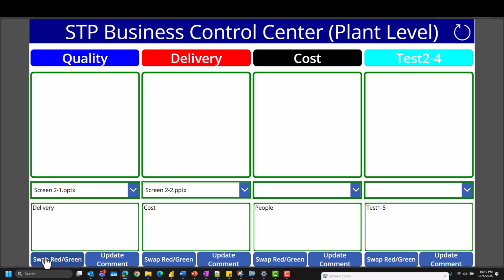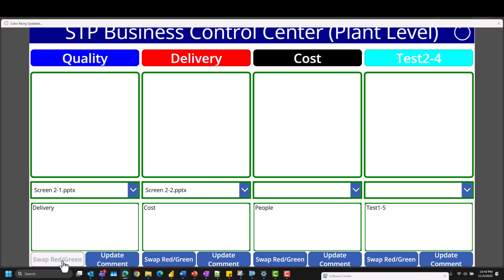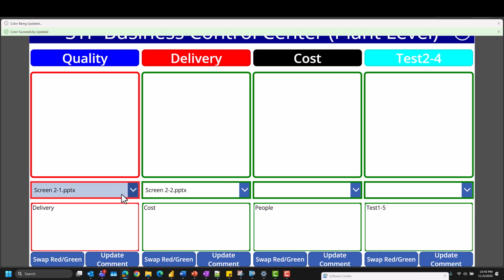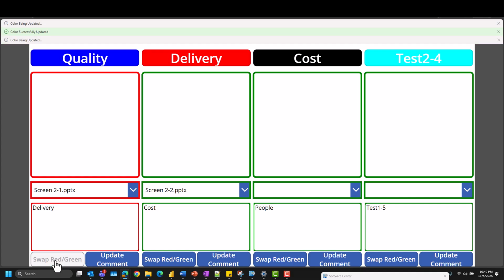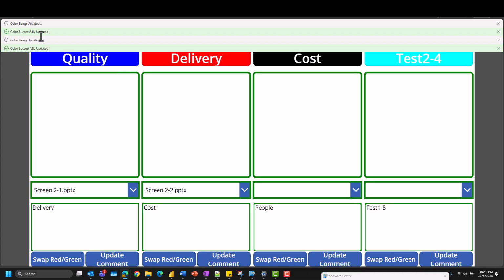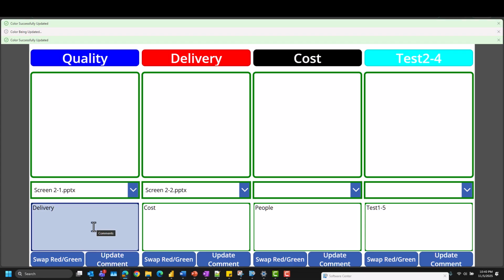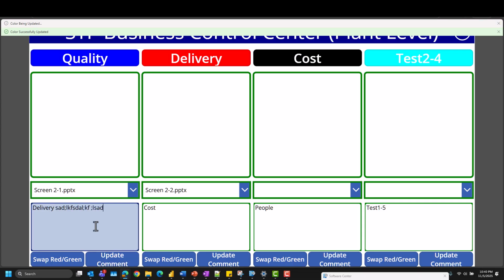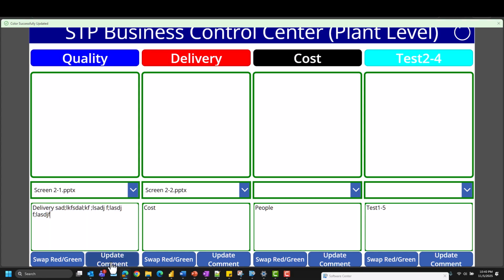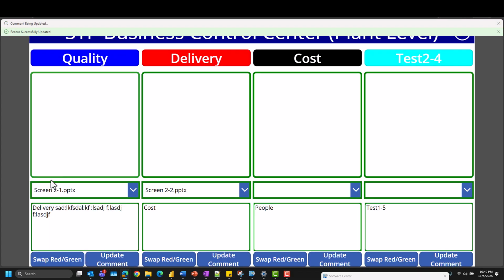The other thing is I got a couple buttons down here. We got this swap red green button. Right now around quality it says green, so that's supposed to be like, hey, we're winning. I can hit this swap red green button. It changes it to red. So now I'd say, hey, we're losing. I'm going to change that back. You got little indicators at the top saying what's happening. With this update comment, you can come in here and type whatever you want. If I hit update comment, it's going to keep all that.